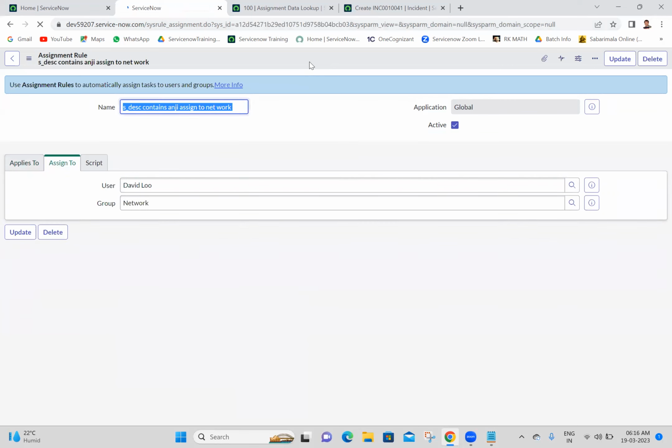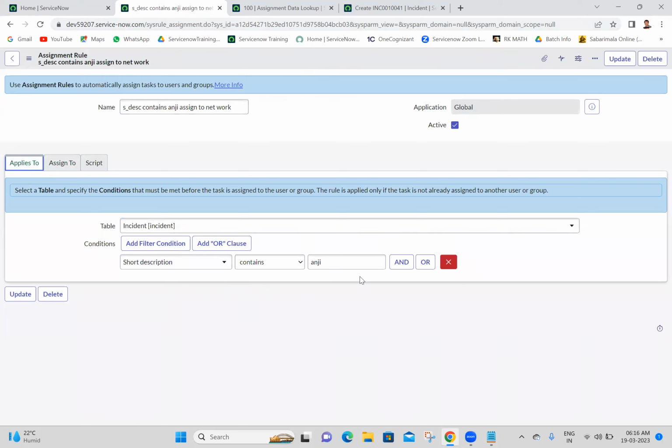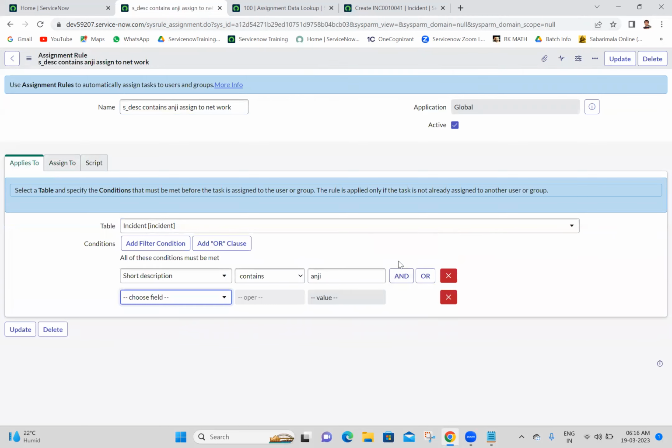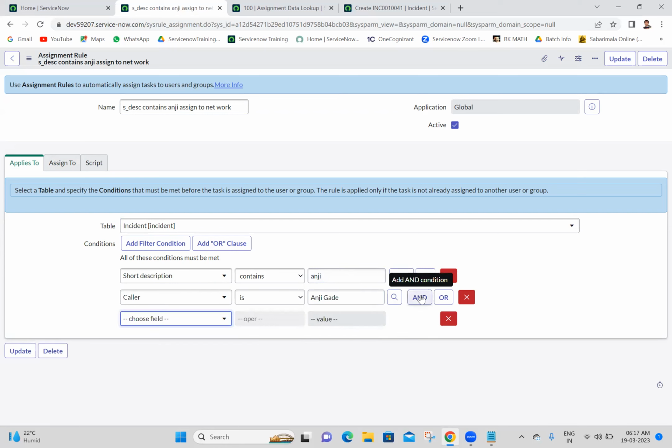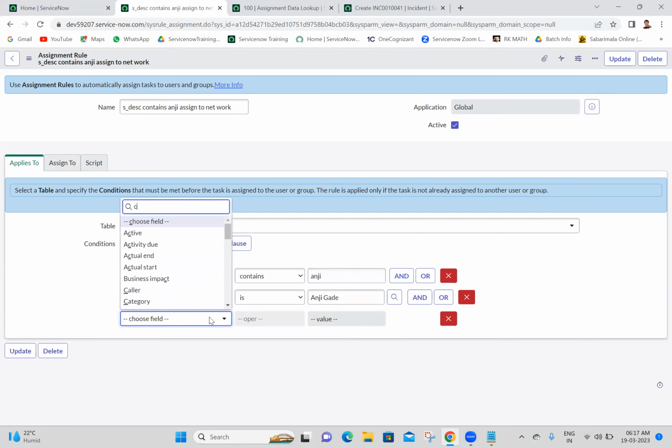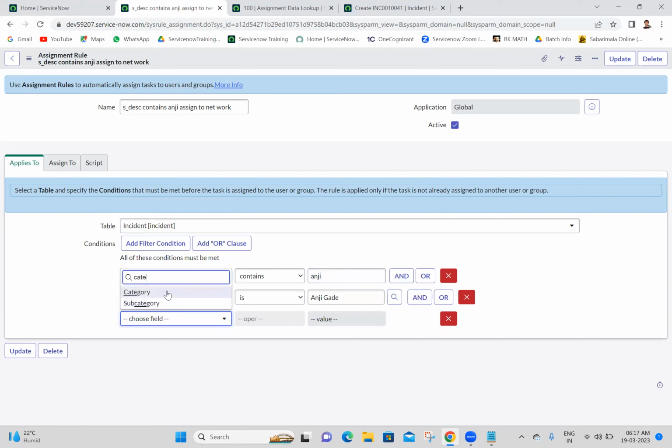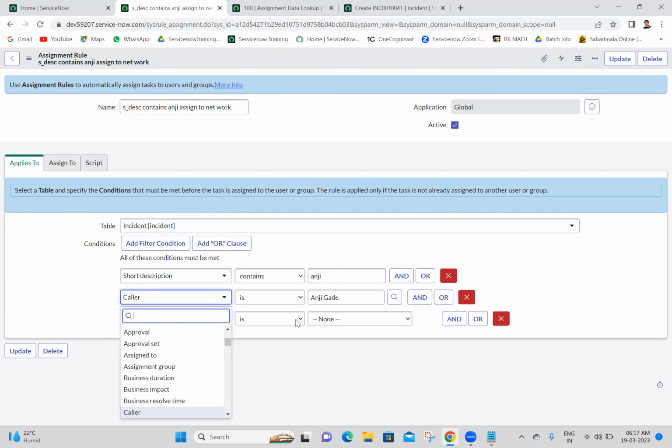Everybody got it, how I'm creating an assignment rule? Whatever conditions you want, you can keep here. For example, I want to keep another condition also: caller is Anji user. If you want to keep category and subcategory related conditions also, yes, you can. Category, for example, where is category?